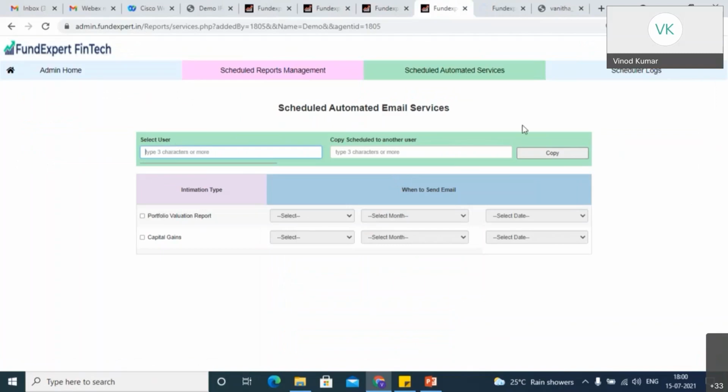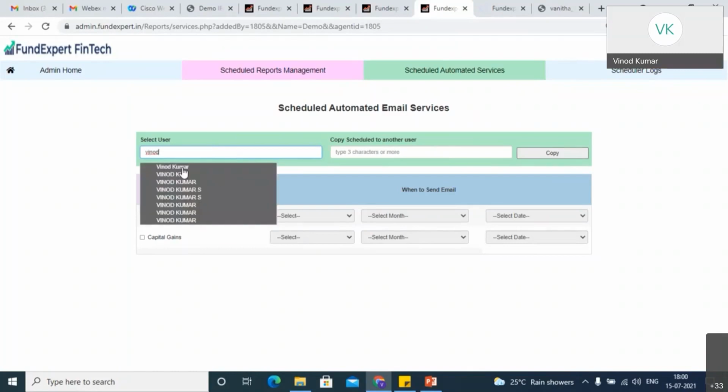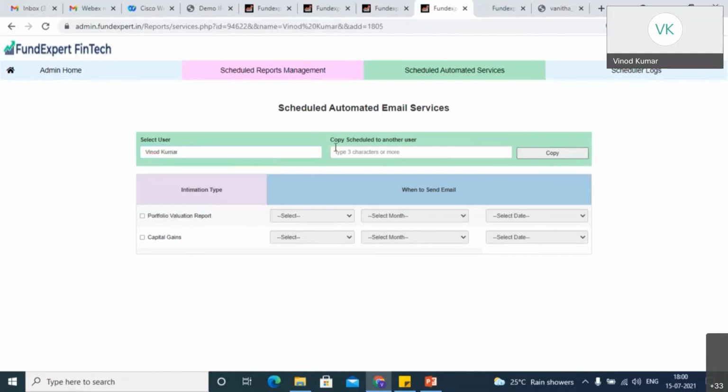Yeah, I got it, someone is asking about adding to all customers. See, there is one more option here. Take for example, you want to schedule for one client, and you have already scheduled this for some other user. Vanita, I just scheduled, right? I can even copy that. So I put Vanita here. Now I click on copy. Whatever reports are scheduled for Vanita, the same scheduling will get copied to Vinod as well. You can copy this report as well.